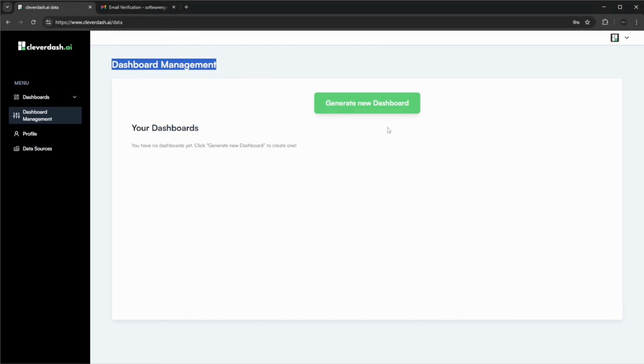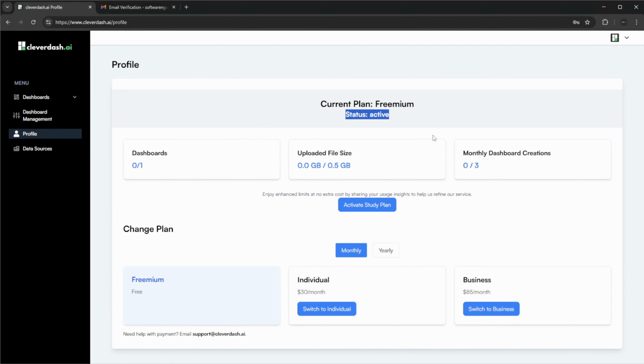We have a dashboard management page where we can create new dashboards. We can see our profile page where we can see our basic capabilities. And again, as mentioned, because I'm also doing this as a user study for my master thesis, you have a very low basic free usage. So you can create one dashboard and 3 monthly new dashboards. One dashboard active at a time, create 3.